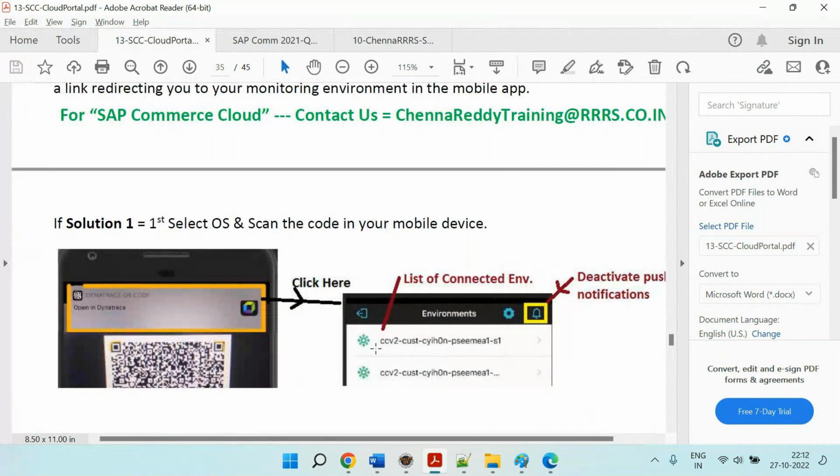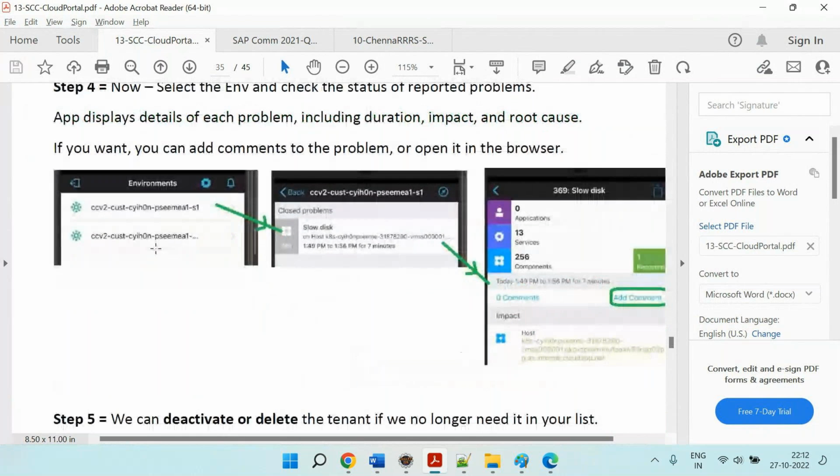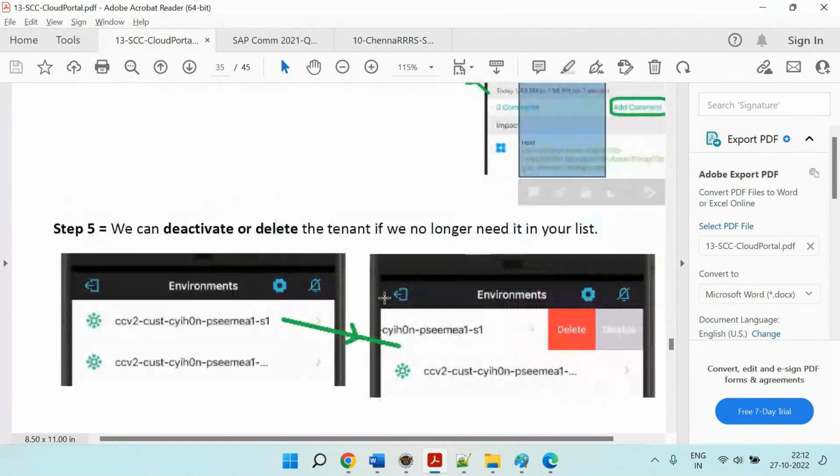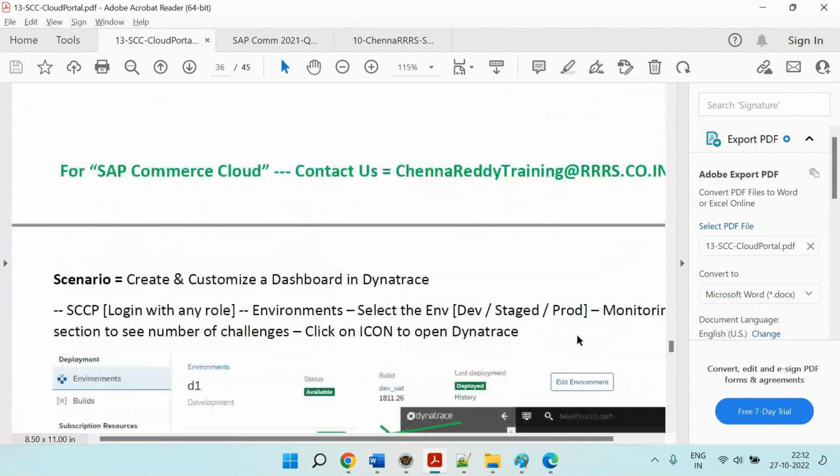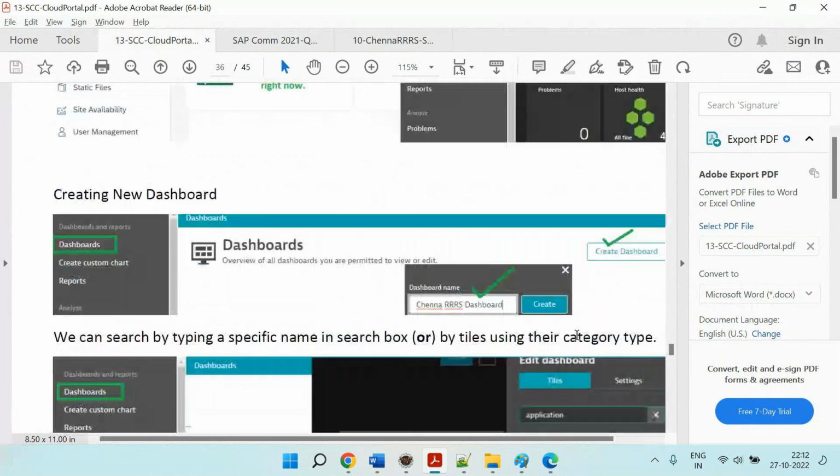Then in the mobile you will see environments, development environment, staging environment, like that. Select which environment's alerts you want to see. Let's say you selected the development. Then in the mobile you are seeing this kind of alerts. And if you don't want them later, you can come and delete also. No problem. Like this, if you want to configure Dynatrace for your mobiles, you can configure it.